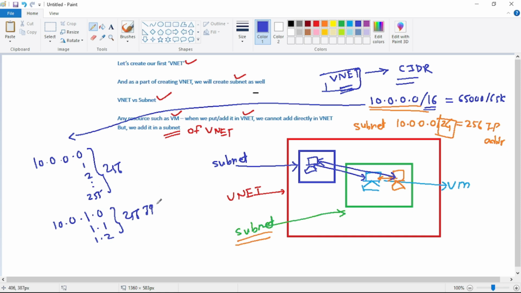So you see, this is the IP address range of a VNet, okay? And the IP address range of this subnet will be 10.0.0.0, then 1 up to 255. That is, the last IP address will be 10.0.0.255. So you see, these are total 256 IP addresses. And you see this IP address, that is 10.0.0.0 to 10.0.2.255. So you see this is part of this range.